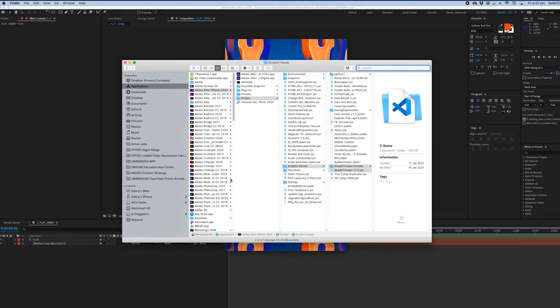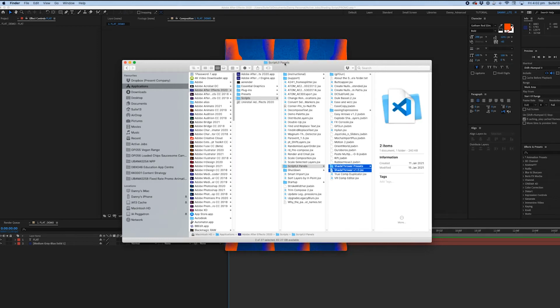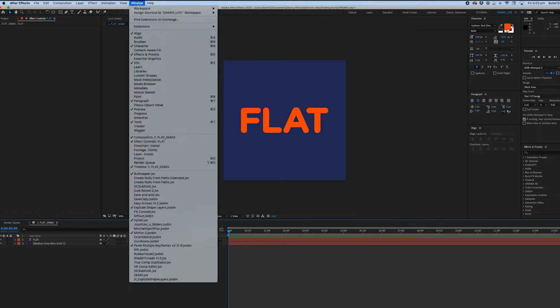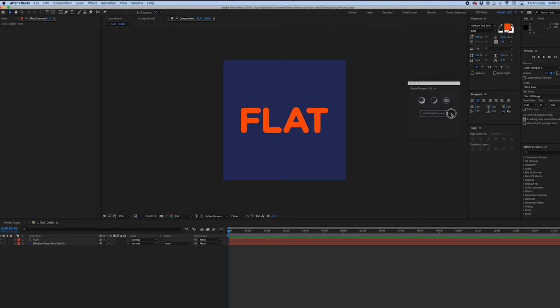So, to install it, you just need to copy these two objects into your Scripts UI panels folder, which can be found on a Mac inside your After Effects application, and for PC it should be similar. Once you've installed it, come up here in After Effects to Window, and then down to ShadeThrower, and it will pop up as a nice dockable UI that you can put anywhere inside your workspace.